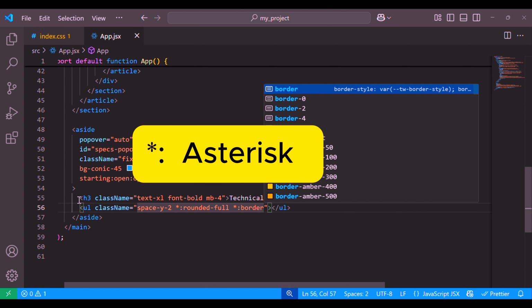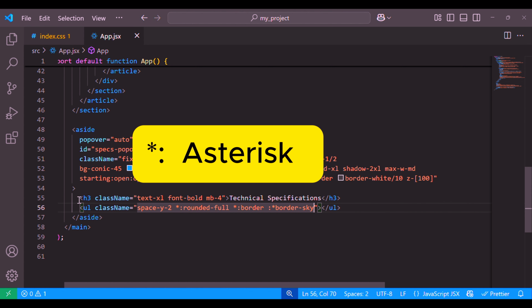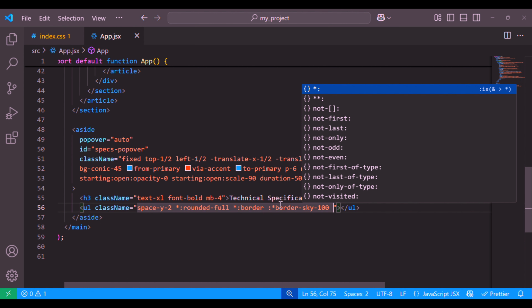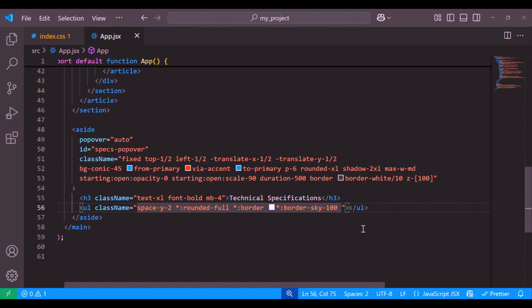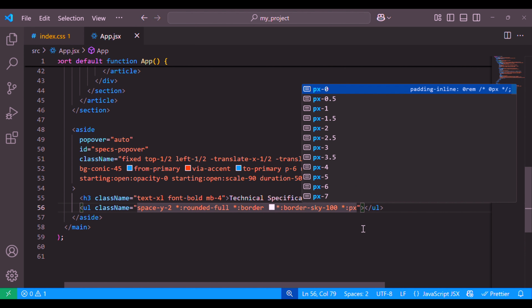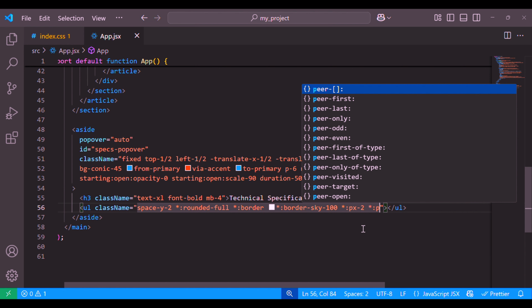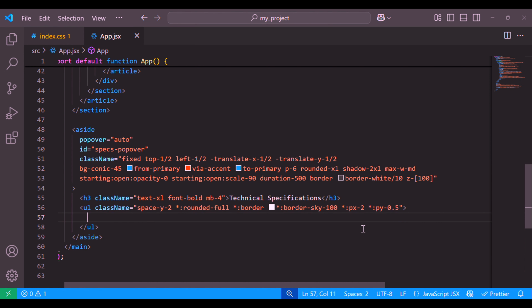Adding an asterisk before a class name helps us apply that class to all child elements inside the parent element without repeating it for each child. This is especially useful when working with just HTML and CSS, allowing us to style multiple child elements efficiently without extra code.